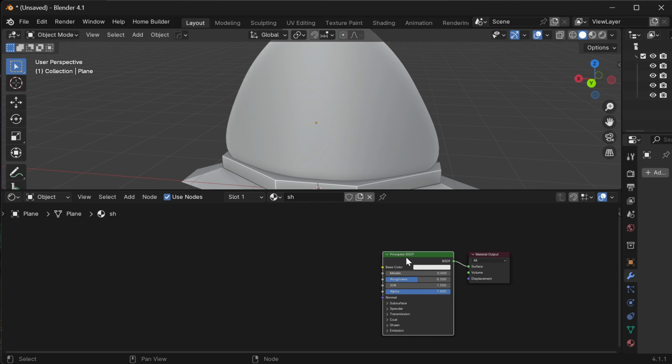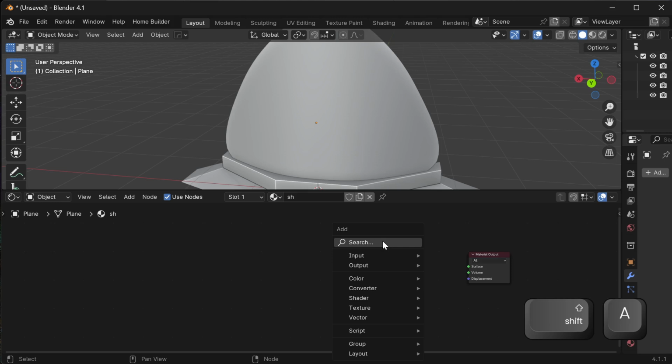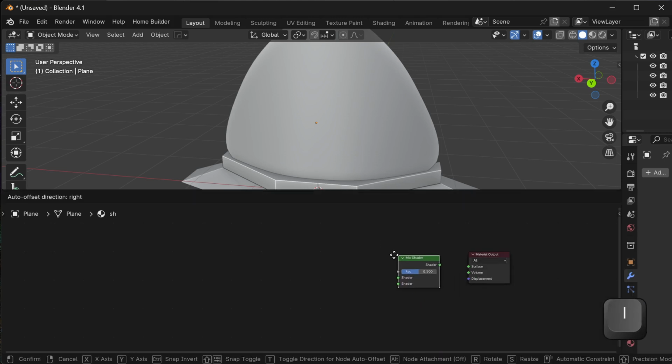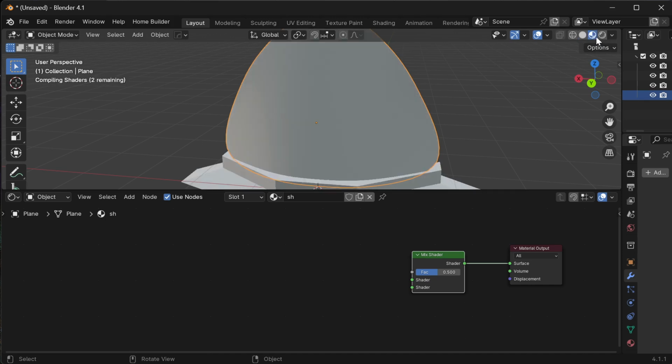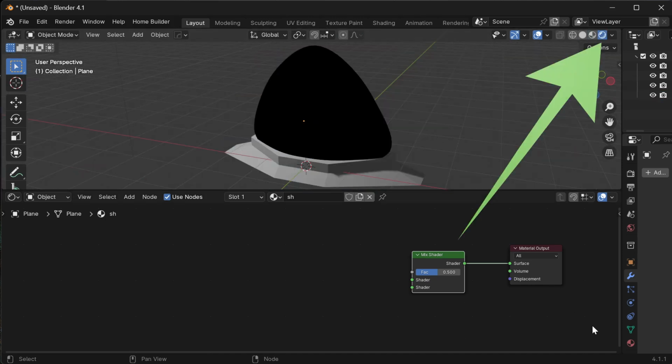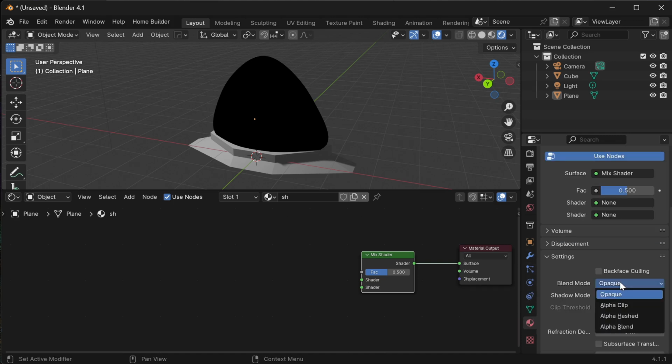So let's go ahead and grab the Principled BSDF and destroy it. We're going to go ahead and Shift-A and add in a Mix Shader node. I'm going to plug that into the surface right there. Let's go ahead and go into material preview mode. Go down to the material menu right here within your settings. Scroll down until you see blend mode where it says opaque.